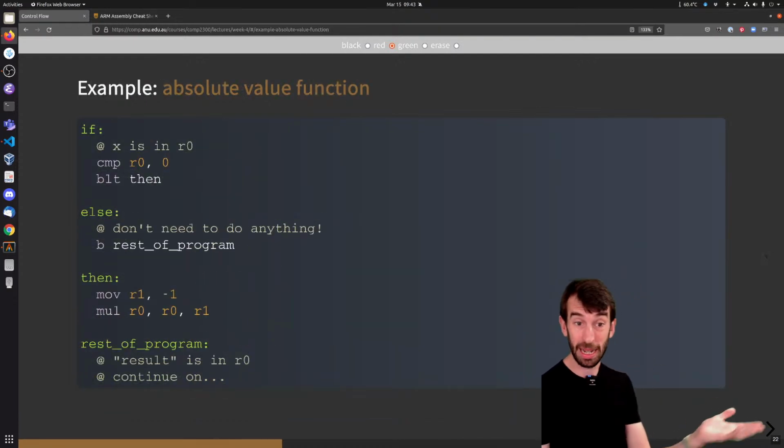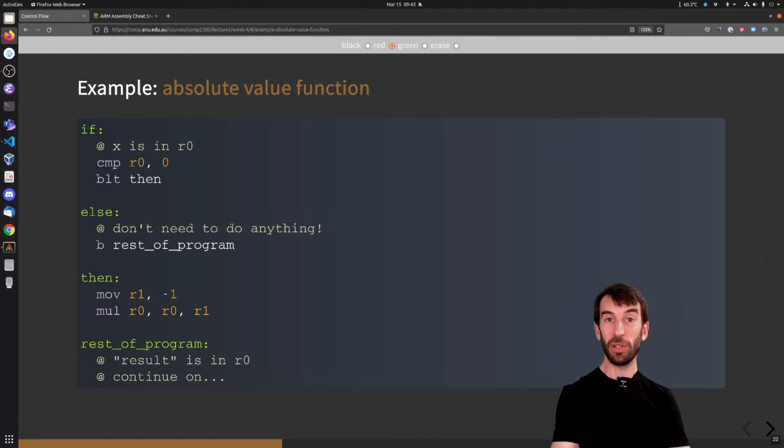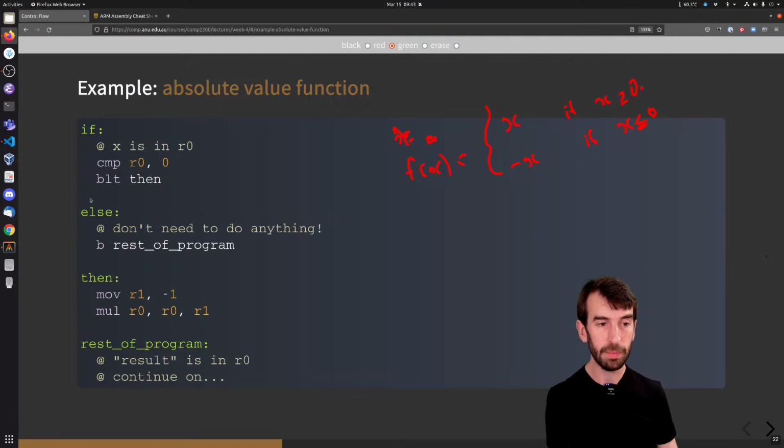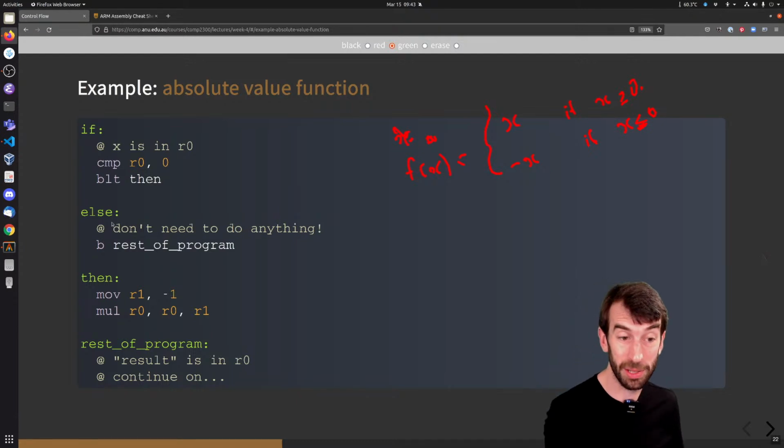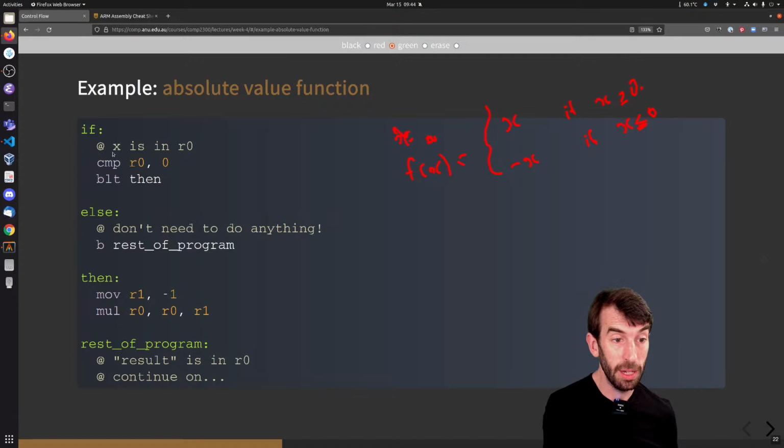Here's an example, an absolute value function, where we turn numbers into their absolute values. The function f of x equals x if x is greater than or equal to 0, and negative x if x is less than 0. Sorry, I'm scribbling as if I'm on a whiteboard, but it's on a computer. So it's going to turn negative numbers into their positive complement. We assume x is in R0. That's our entry point, or our argument here.